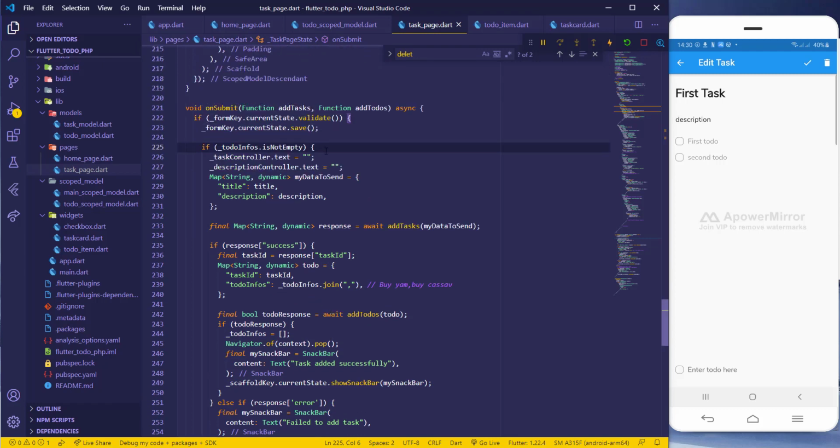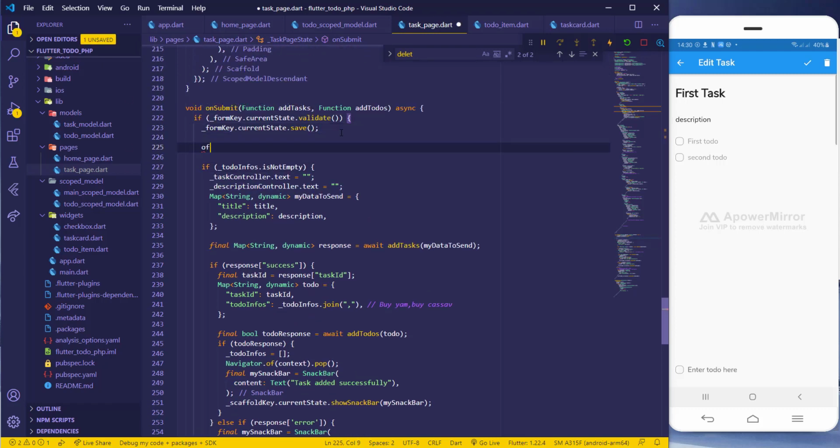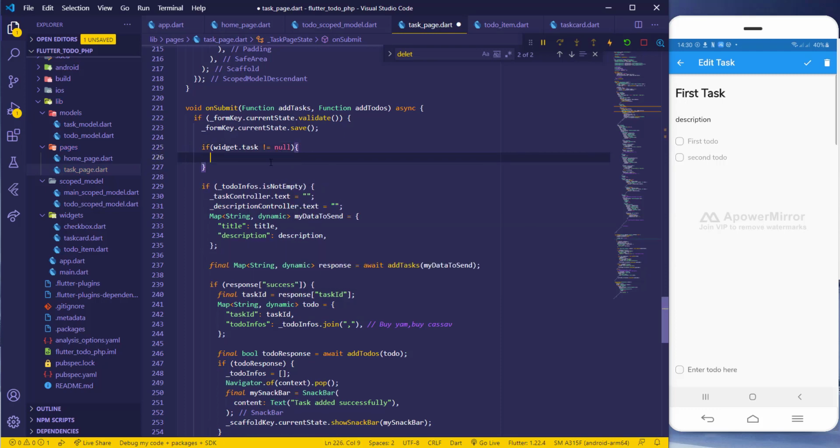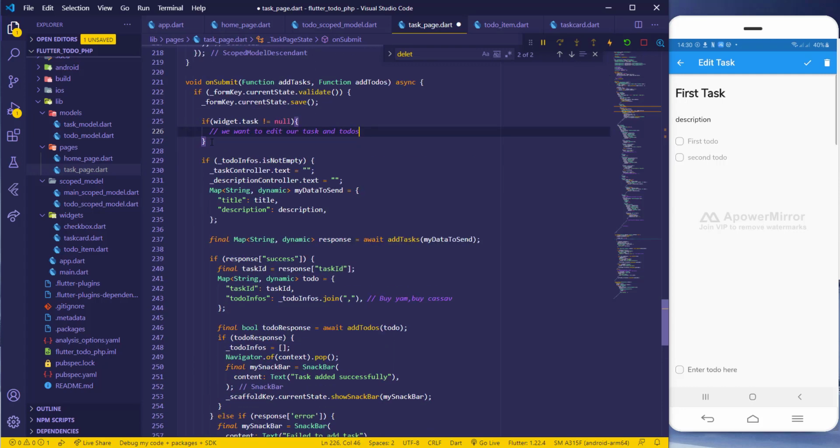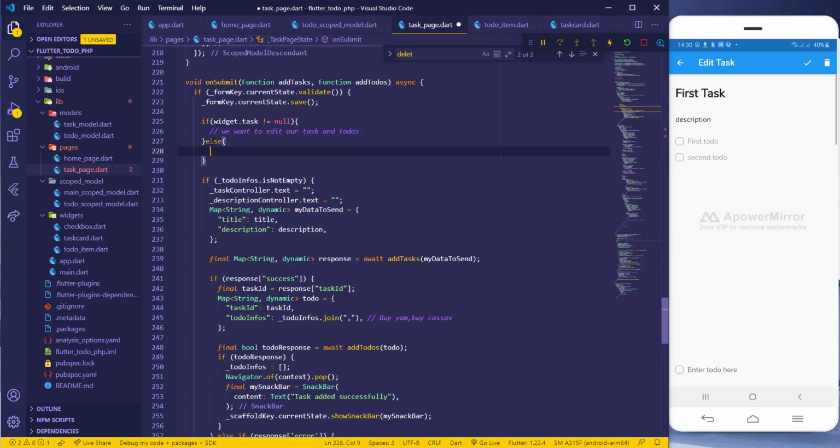So what I want to say is if the widget dot tax is not equal to null, at this time if it's not equal to null, we know that we want to edit. Sorry, we want to edit our tags and do this. Else then we want to add the tax.